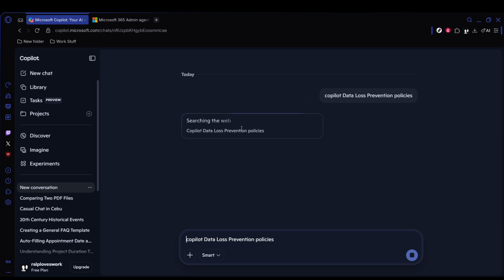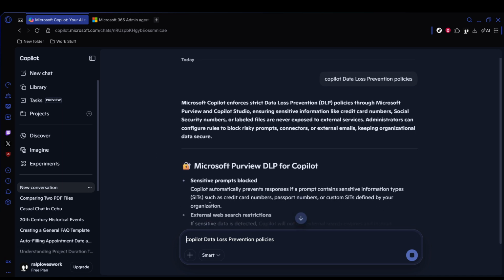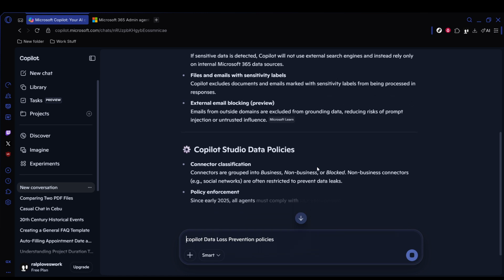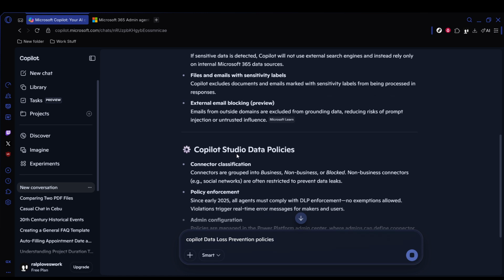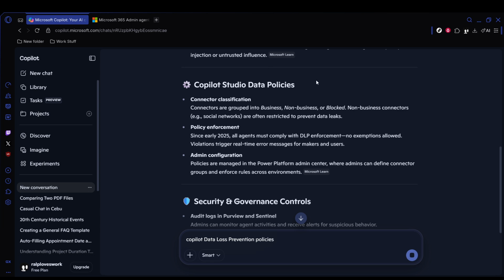When that's done, click Next and choose the scope of the policy. Here, you decide where the policy will apply. You can apply it across all environments, target only specific environments, or exclude certain ones. This gives you flexibility to match the policy to your organization's structure, especially if different teams or departments use different environments. On the final screen, carefully review your selections.